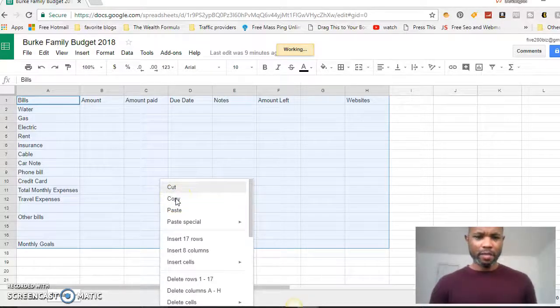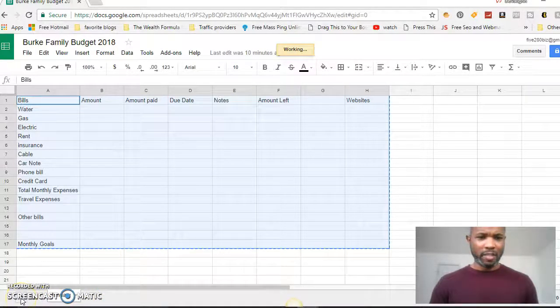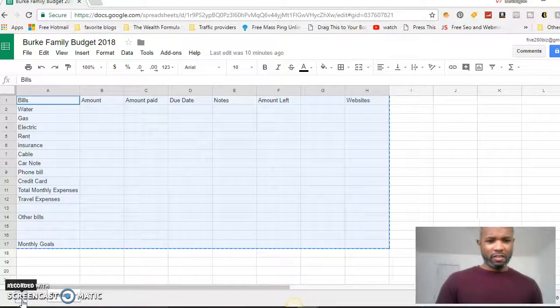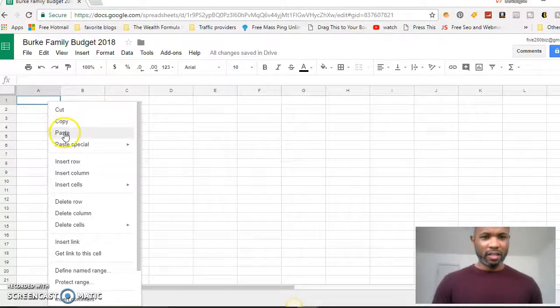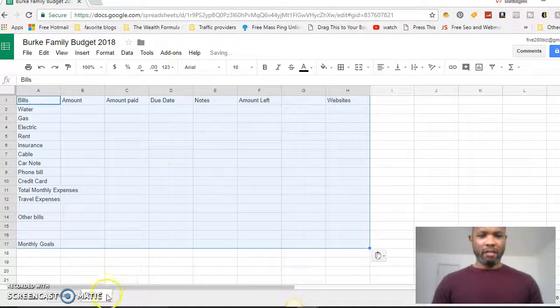Okay, so copy. But you get the gist, you copy it, and then you easily just click the plus tab right here. I'm sorry, I made a mistake, but anyhow, you click the plus button right here, it says add sheet. So I'm adding a sheet, all right, so as you can see, the sheet added, you right click. You click paste. Okay. Now you have next month's sheet.